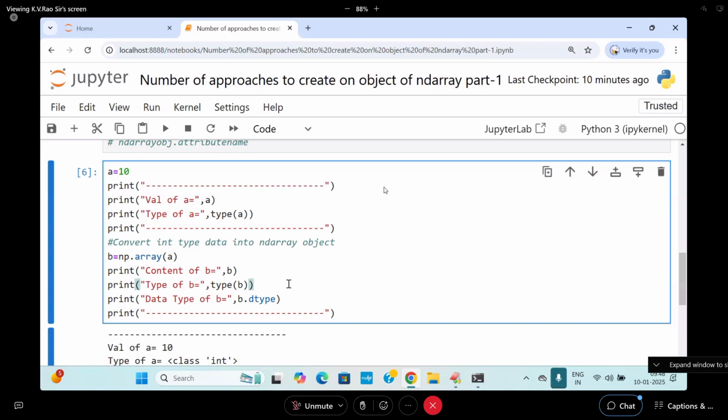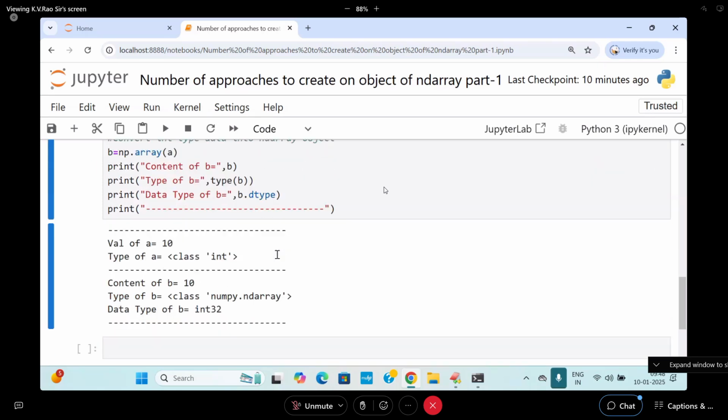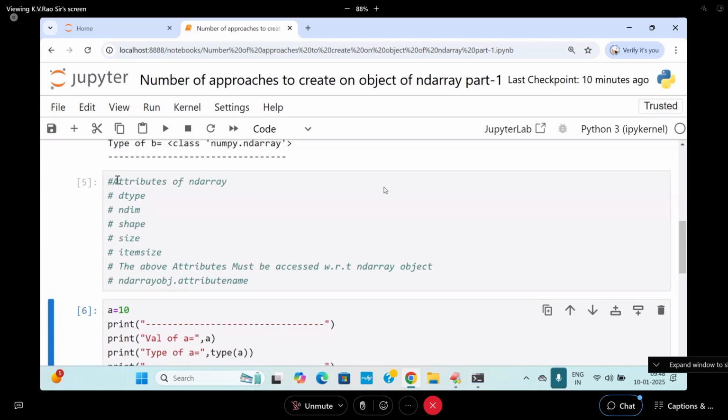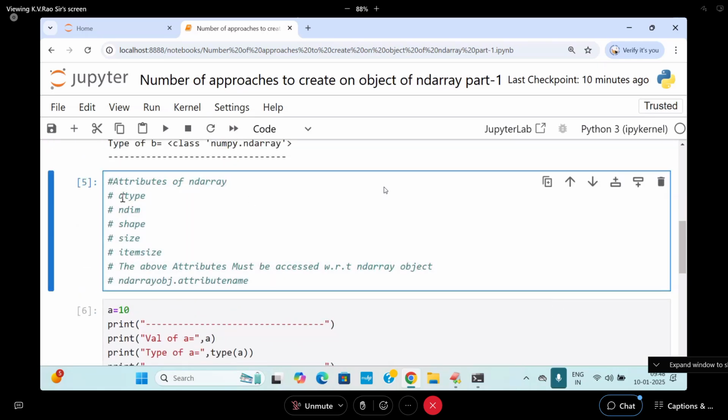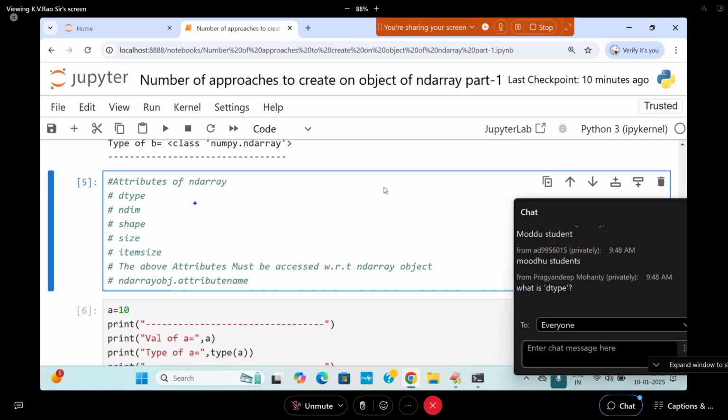So dtype will give you the value type present in that object. Type of B will give you the type of that object. Understood? So, what is dtype? Here I have written attributes of an ndarray. What is the dtype? It is an attribute which will give you the data type of the value present in the ndarray.